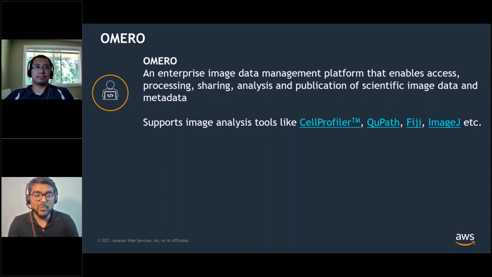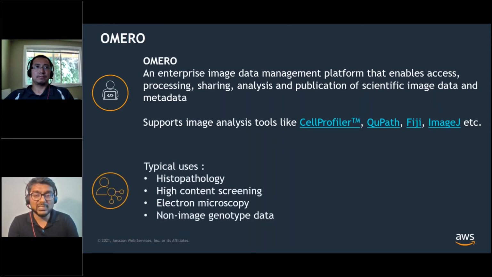the cloud. Omero has a web interface facilitating data access and visualization, and it also supports the connection through Omero's client or other image analysis tools like CellProfiler, QuPath, Fiji, ImageJ, and so on. It was designed to support digital pathology, cellular biology, and other biological domains that use microscopy. Typical uses of Omero include histopathology, high content screening, electron microscopy, and even non-image genotype data.